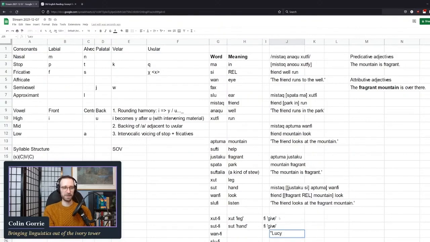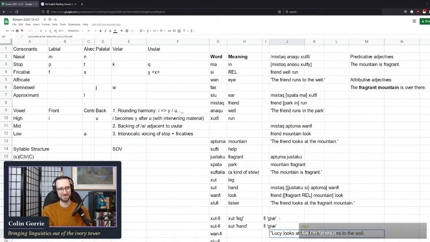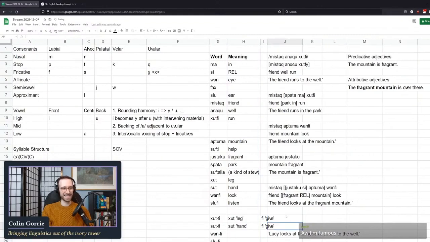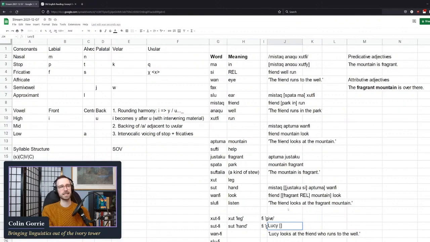So the sentence that we're aiming for is: Lucy looks at the friend who runs to the well. And yeah, this is probably the most complicated that we are going to get in this episode. But let's see how we are going to do this. So we'll have Lucy, and then we have this big sentence, which is going to be something like friend, well, run, relative. And then look.